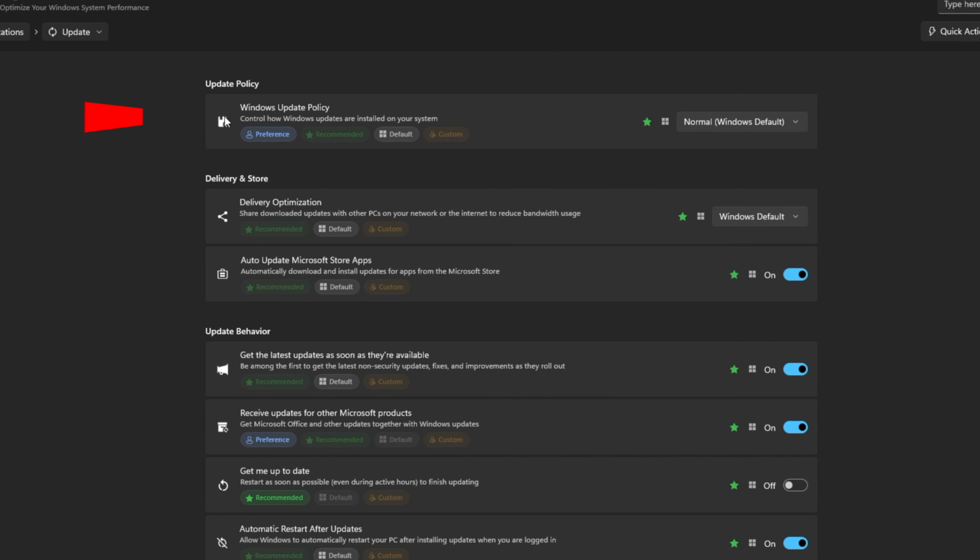At the top is the Windows Update policy. Leave it on normal, the Windows default. We're not touching the policy. We control the behavior with the switches below. Under Delivery and Store, delivery optimization is the setting that shares update files from your machine with other computers. Set it so it's not sharing over the internet. Just turn it off. Auto updating store apps below it, leave it on default.